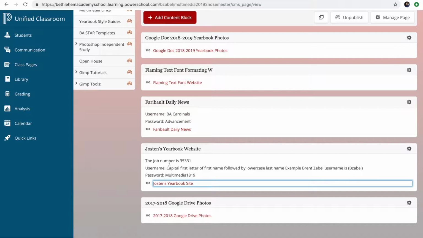As far as the job number, it is 35331, which is going to be right here. If that ever changes, again, this is where you're going to find that. Your username is always going to be a capital first letter of your first name, followed by your last name, all in lowercase. So, for example, my name is Brent Zabel, so my username is going to be a capital B for Brent, and then all lowercase zabel for my last name.